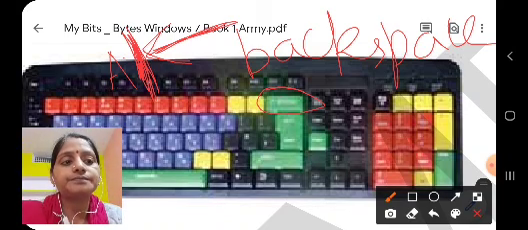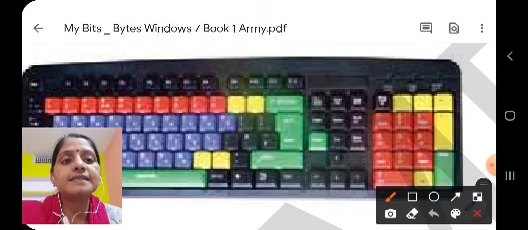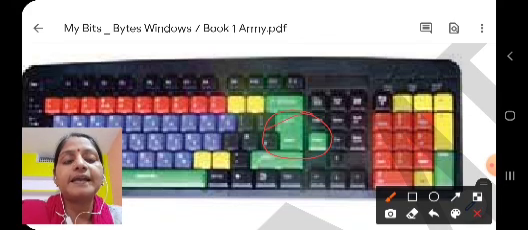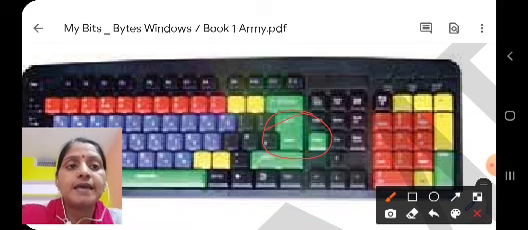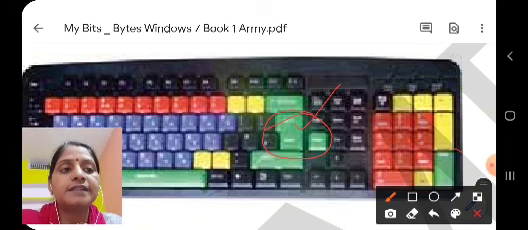After that children, we have another key. This key is called enter key. अब एंटर की भी हमारे पास दो बार होता है. एक एंटर की ये है और दूसरा एंटर की यहाँ पे है.